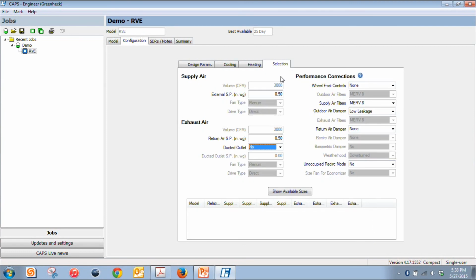Moving on to our fan tab, we have the abilities to change our static pressures based off the external static in the system. We have wheel frost controls. We have the ability to adjust our filtration based on the application, and also dampers and an unoccupied recirc mode, which we'll select for this application. This will give you better dehumidification control during those unoccupied periods.